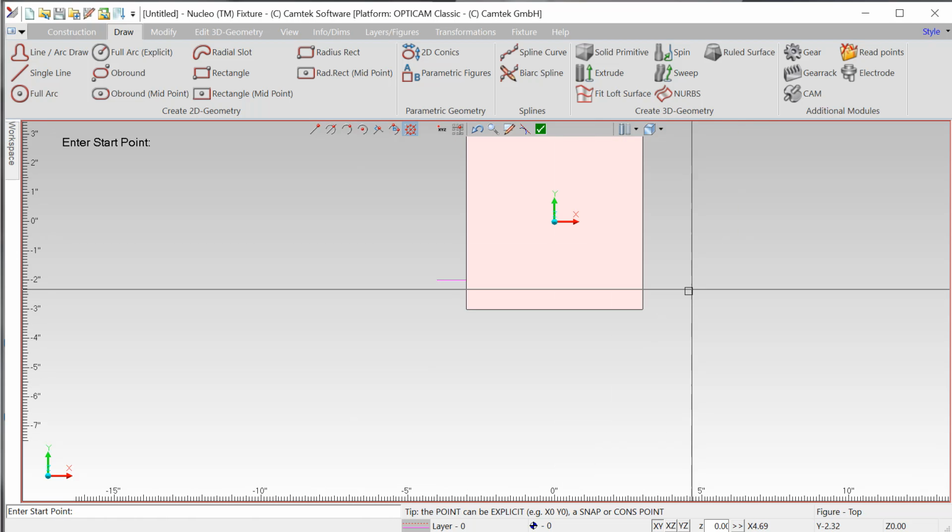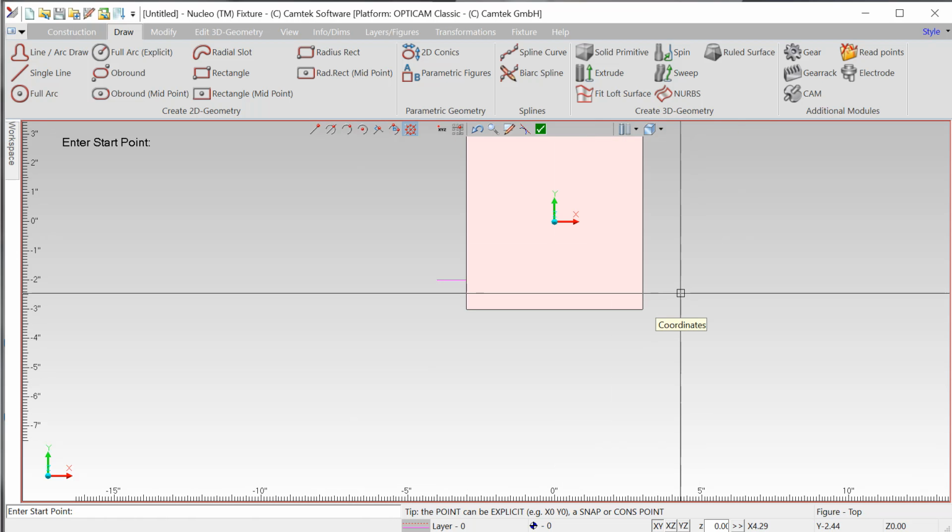Again, if I want to do one on the other side, I can do the same thing. I could say I want to start at x4, y minus 2. I want to go dx minus 2 for my length.